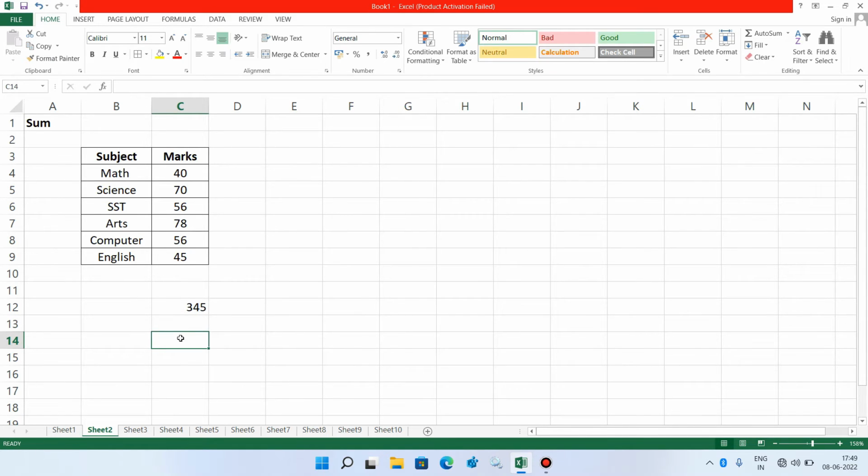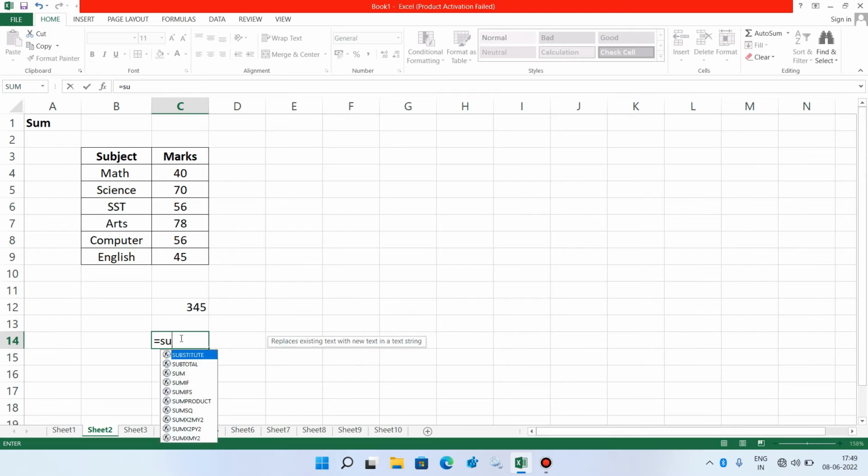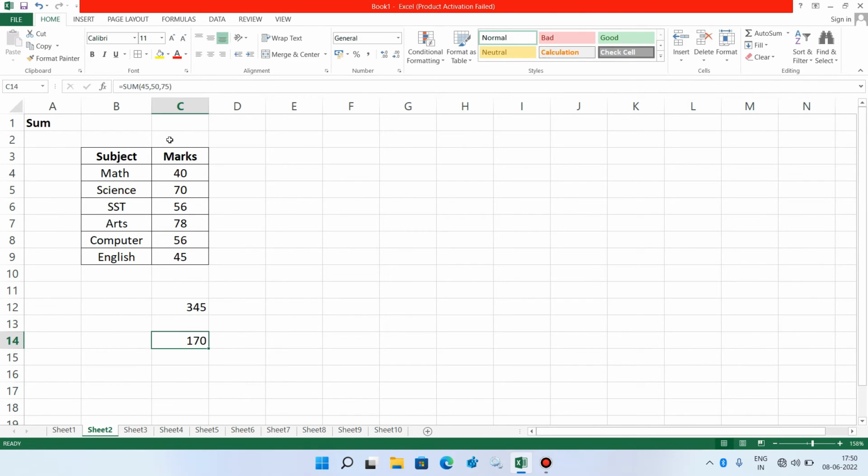Now if you want to sum any three numbers, then the way to do it is type equal to SUM, parenthesis, type number 1, comma number 2, comma number 3, and now type the closing parenthesis and hit enter. So the sum for 45, 50 and 75 is 170.